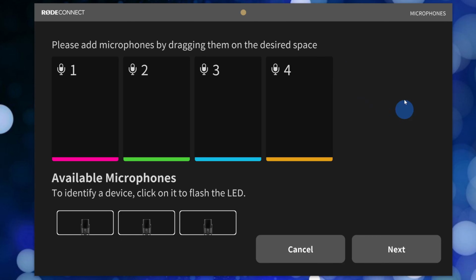Once you launch it, you'll land on a screen that looks like this. And before we can use RØDE Connect, first we need to configure all of the different microphones that we want to use with this app. With RØDE Connect, you can connect up to 4 different microphones. So right up here, I see slots 1 through 4. And down below, I see all of my available microphones. And right now, I have 3 different NT USB mini microphones connected to my computer.